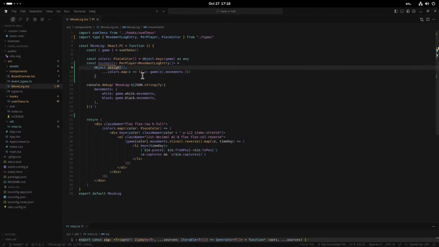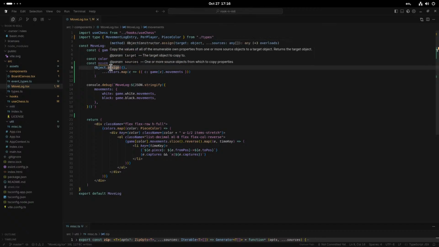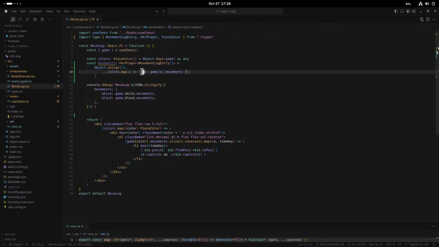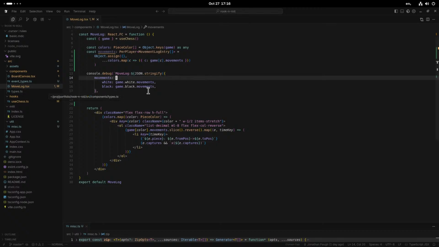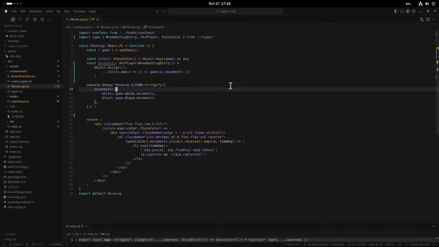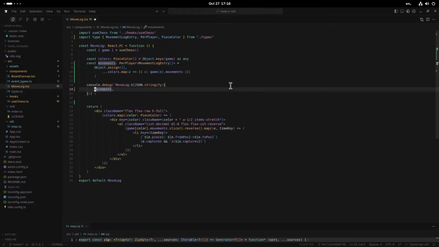Okay, great. What we're doing is for every collar, white and black, we're creating an object, white colon white's movements, black colon black's movements, and we're combining them together into a single object and calling it movements. It's a bit subtle, but it's expressive, I guess. Of course, lots of copying, lots of assignments, whatever. This is JavaScript. This isn't Rust. So then, instead of this, we can just put movements. There we go.